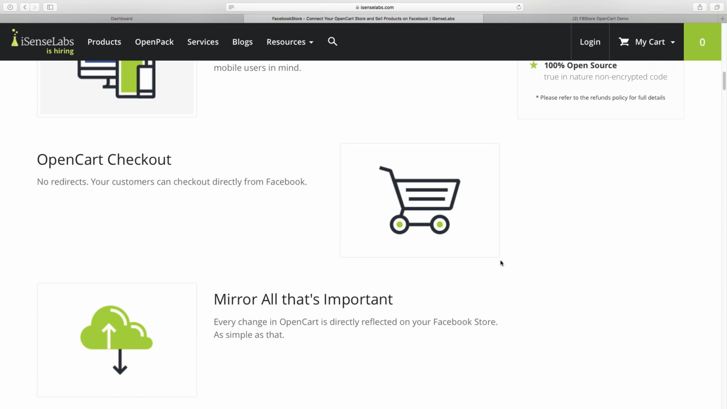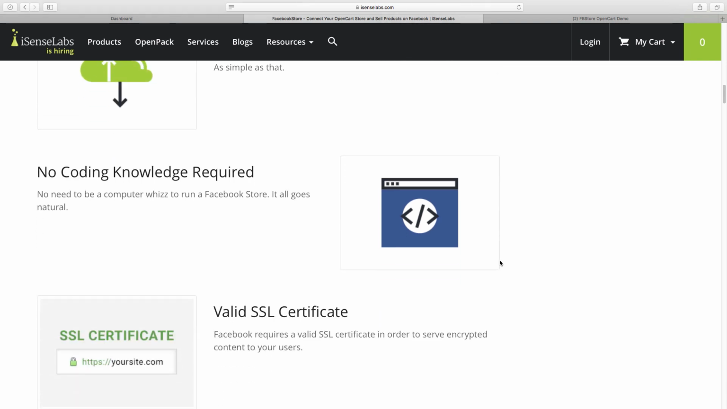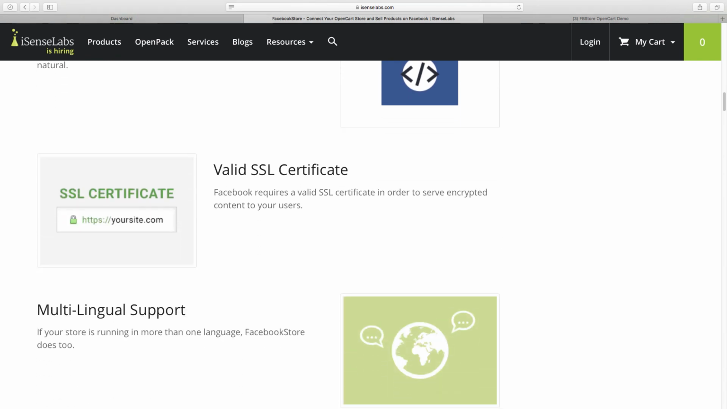It works with the OpenCart checkout, so your social media followers don't need to leave your Facebook page. They can confirm their order right then and there. All the changes you make to our products are automatically applied to the new shop section in Facebook. You don't need any coding knowledge to set up your Facebook store. The only requirement is that your OpenCart website has a valid and working SSL certificate. This is a requirement by Facebook, so we can't do anything about it.